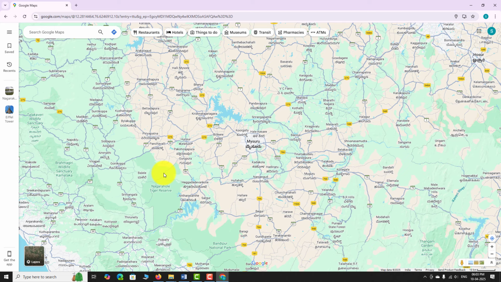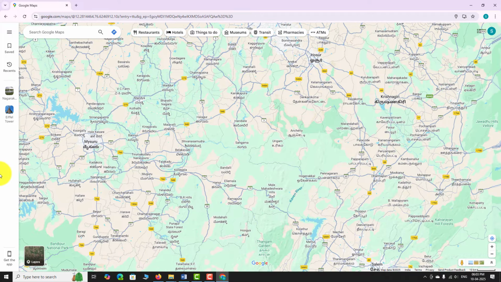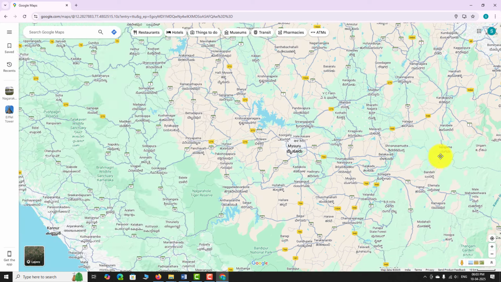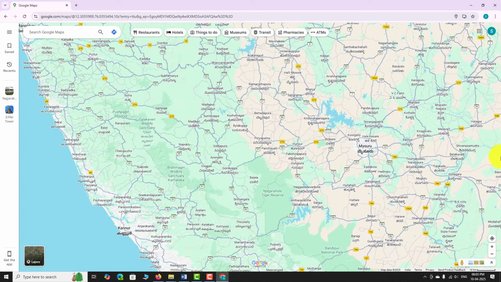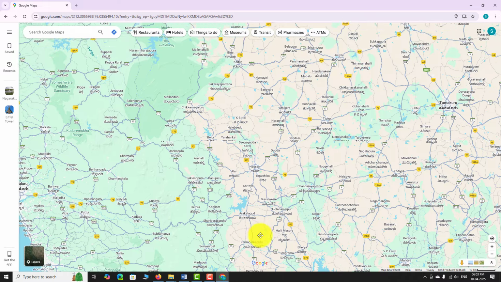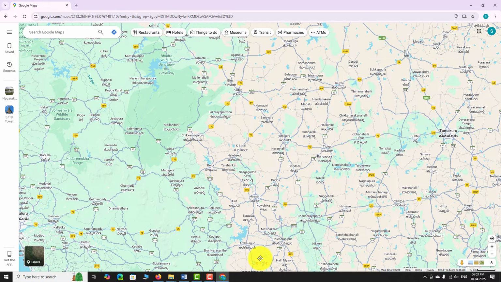Drag left to move the map view to the right. Drag right to move the map view to the left. Drag down to move up on the map. Drag up to move down on the map.